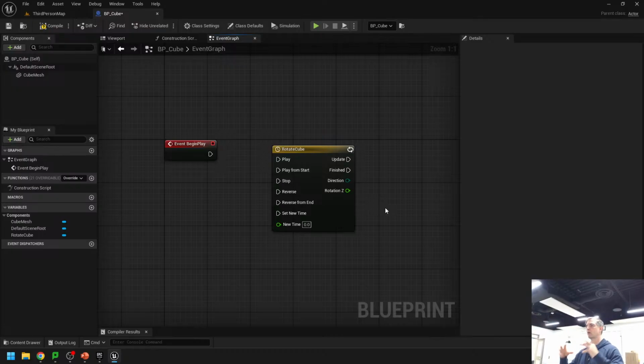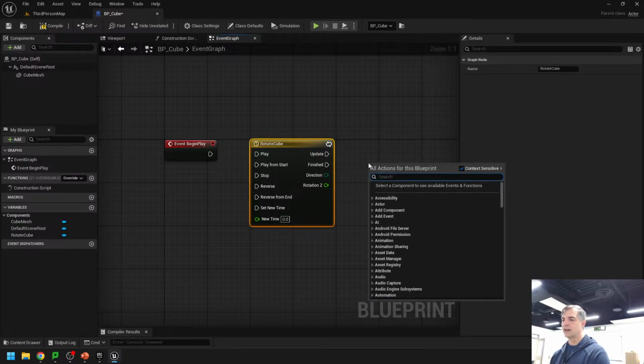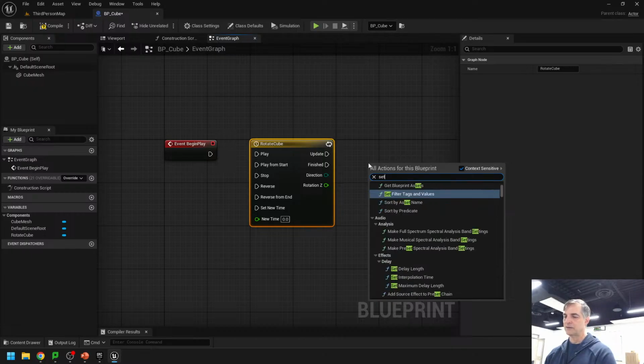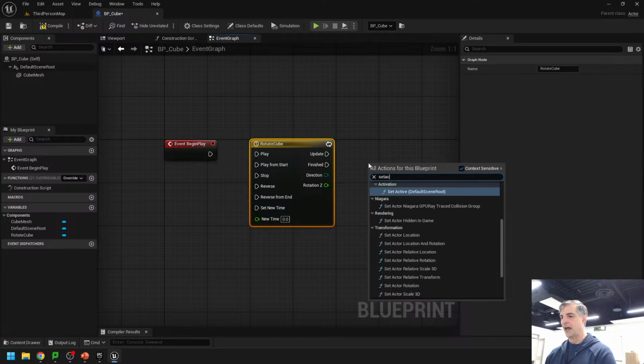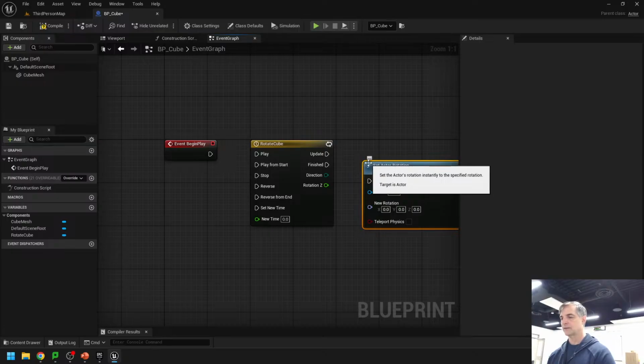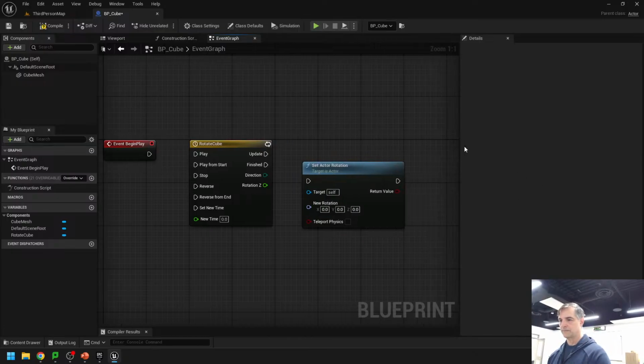Now, what I want to do is I want to change the actor's rotation. This is an actor, that's what we have. We'll talk about different types in the future. But I want to change the actor's rotation. To do that, I want to say set, let's type this out, right click and type in set actor rotation. Set actor rotation. That's the other node.